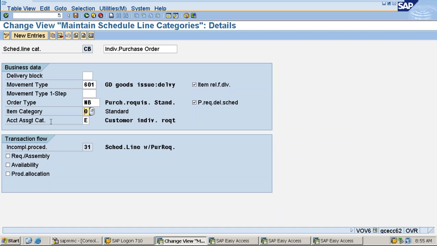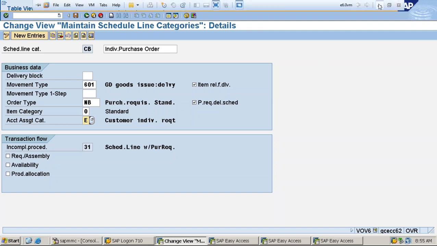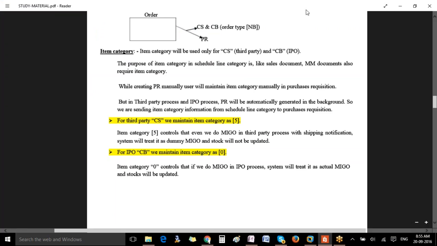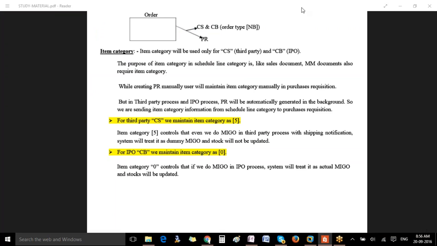The next is account assignment category E. Dummy MIGO means that stock should not be updated, that's it. There is nothing specific beyond that. We don't want the stocks to be updated, so that's the reason it will be captured as a dummy MIGO.